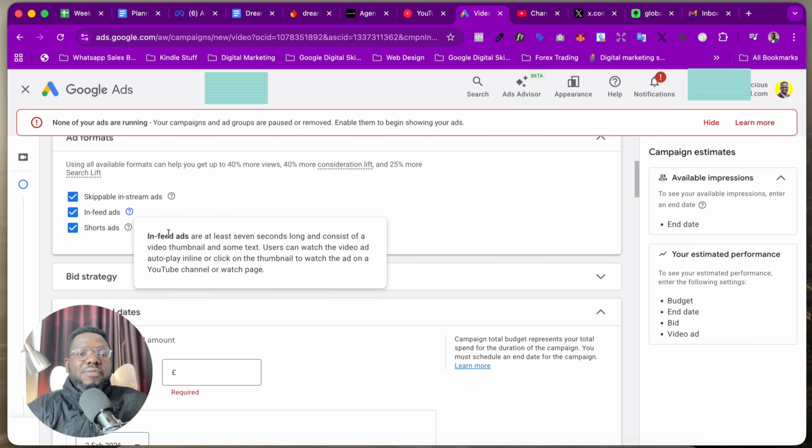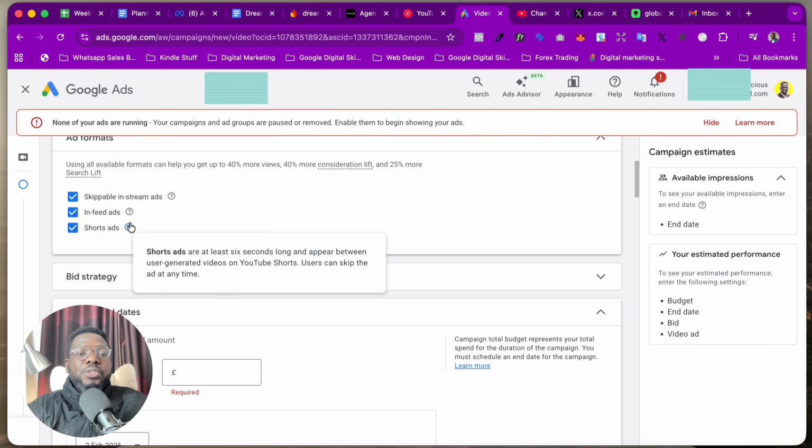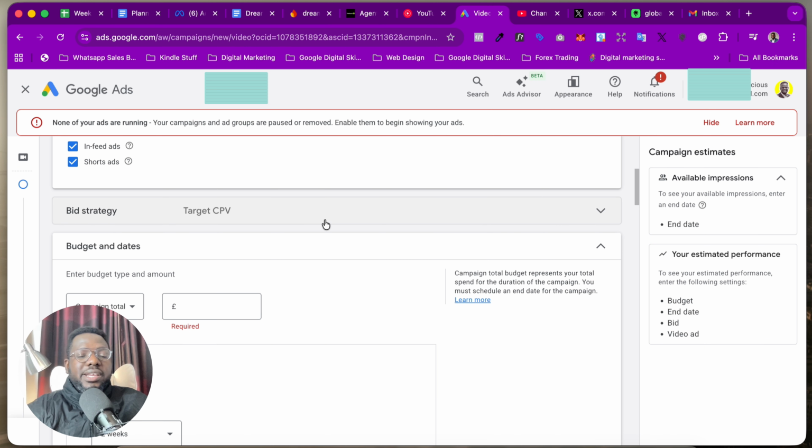And then for in-feed ads, these are at least 7 seconds long and consist of a video thumbnail and some text. Users can watch the video ad autoplay inline or click the thumbnail to watch the ad on a YouTube channel or watch page. And for shorts ads, we all know what shorts are. They are at least 6 seconds long and appear between user generated videos on YouTube Shorts. Users can skip the ad at any time. It's just like social media. So I'm just going to leave that the way it is at the moment.